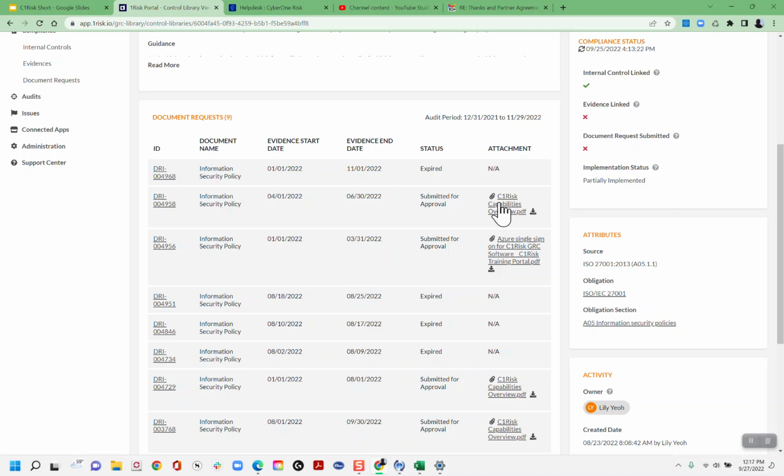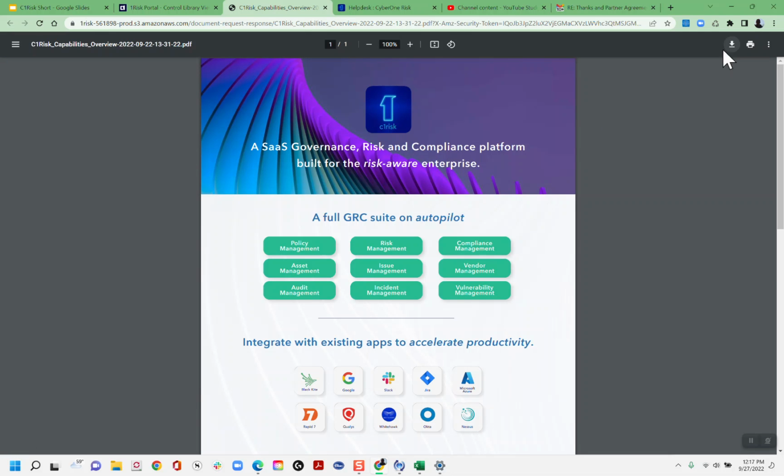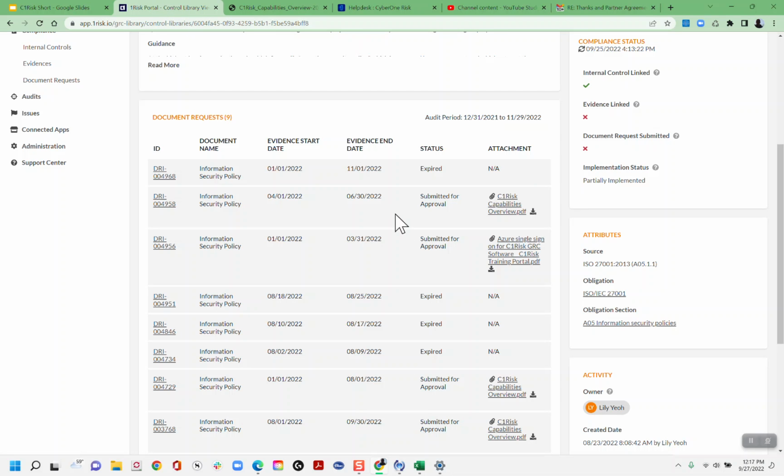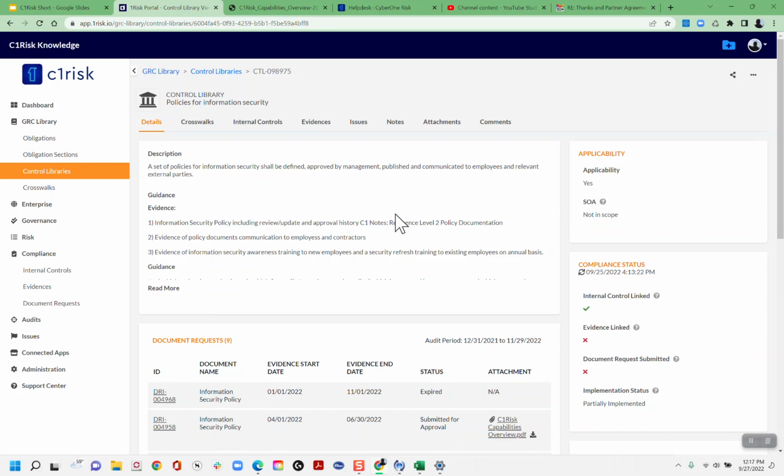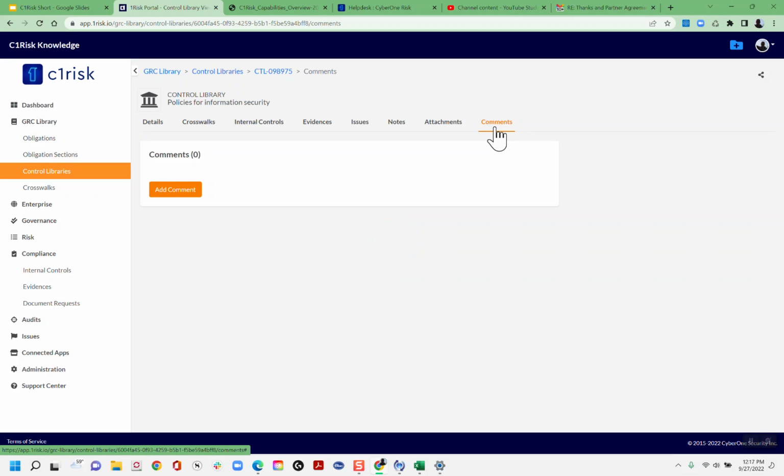And of course, where there is an attachment, we have the attachments here. You can just click on that and you see it just downloads here. You can view it and then download it. Very, very simple process. And of course, if there are questions or observations or comments during the audit, if it's just a comment or a question, it can be added in the comments section here, and that will go to you as the compliance manager.